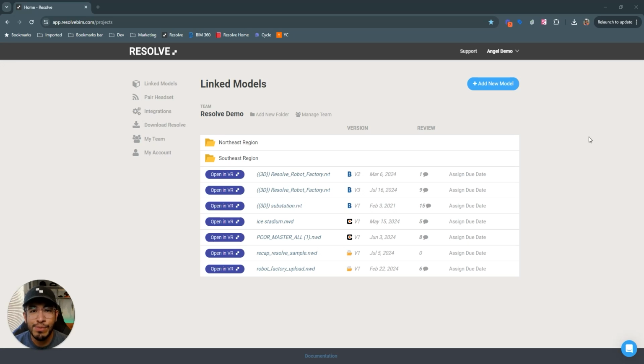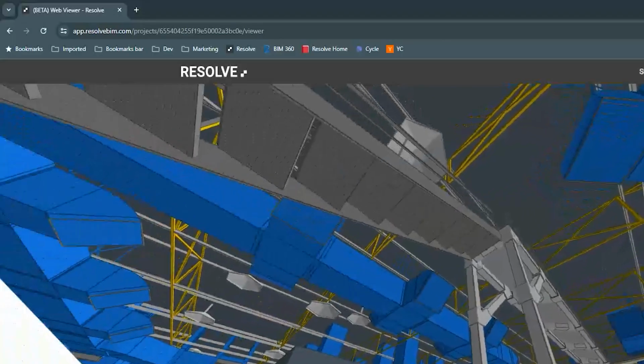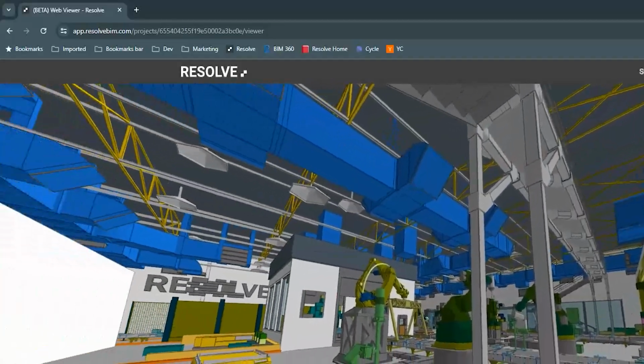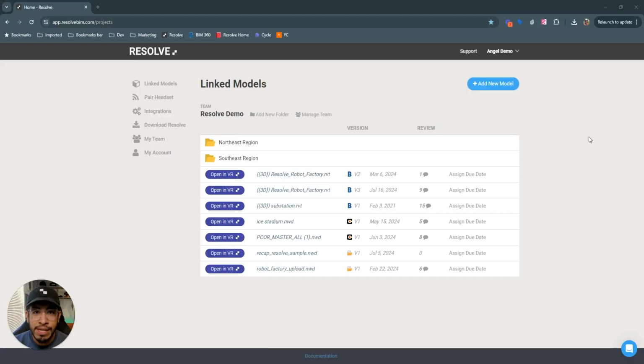The Lightning Viewer is Resolve's web viewer. Now you can open massive BIM files in your web browser with Resolve. You don't need to download any plugins, you don't need to download an exe, an app, nothing. You just need to be running a Chrome-based browser.